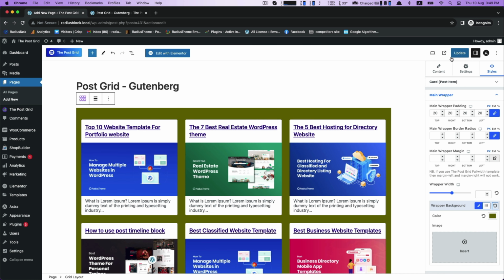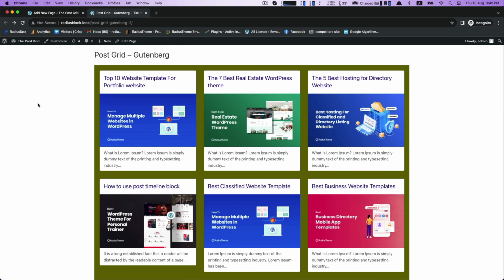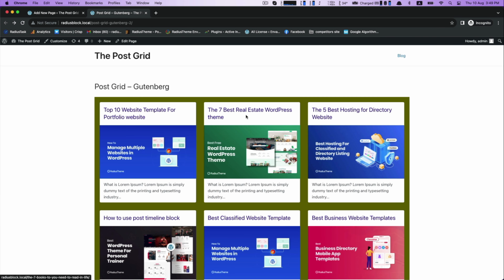See the view page. This is our customization with the background color. This is how we can create our post grid with Gutenberg.